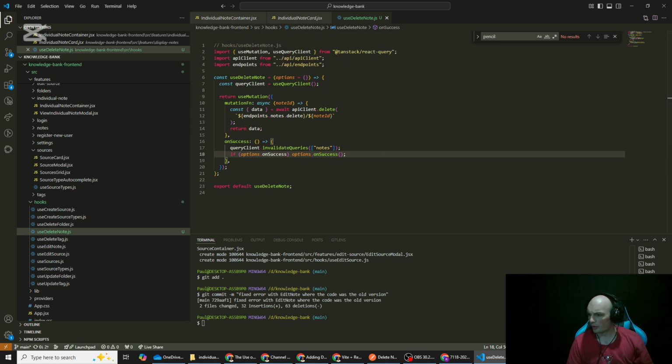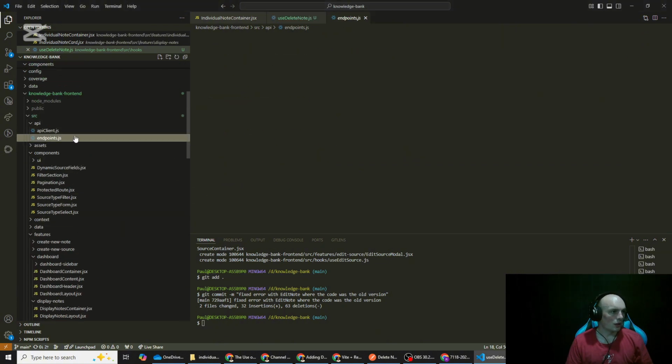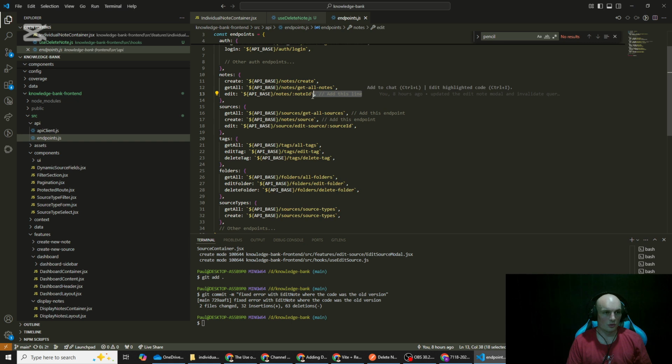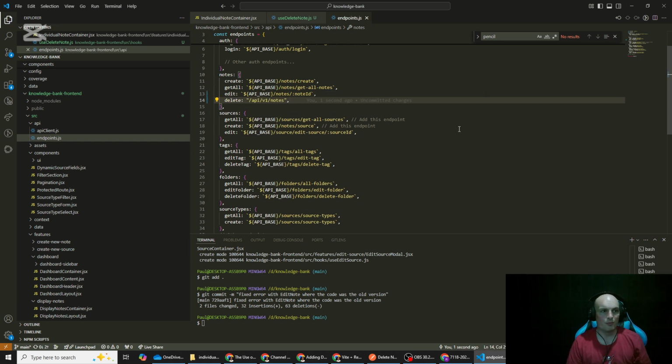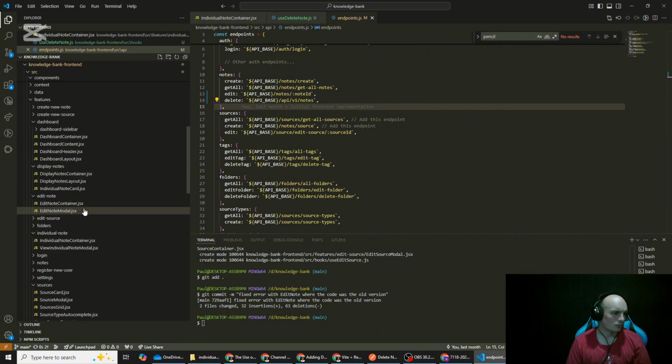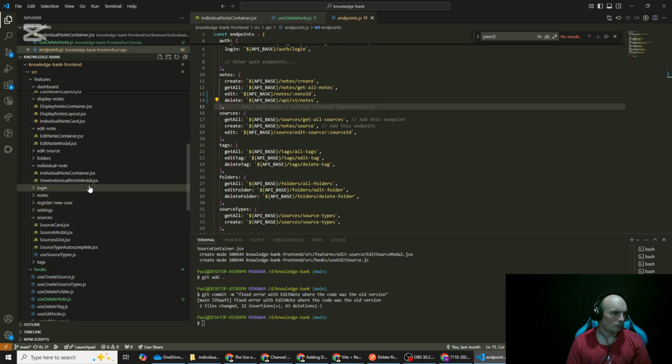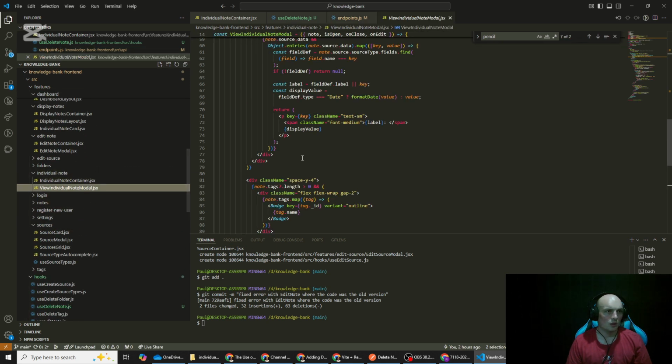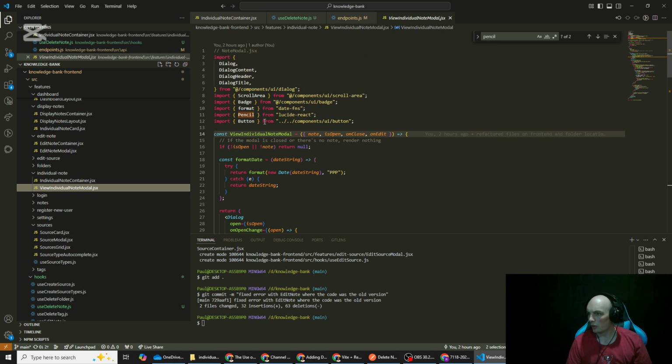So that all looks fairly self-explanatory. In our endpoints, which is up here in note, we've got edit. Now we need delete. It's forgotten to. We need this here, but we need it with backticks. And then in the view individual note modal, so this is our.